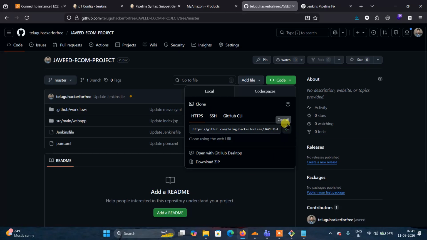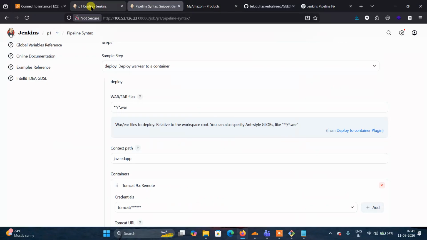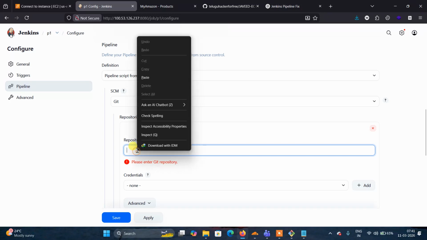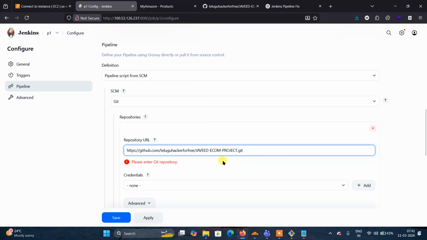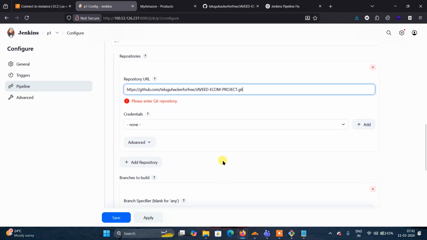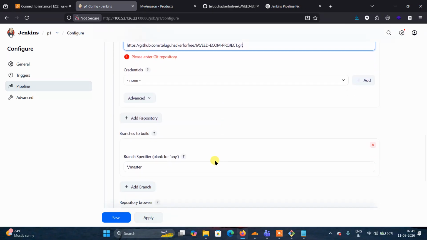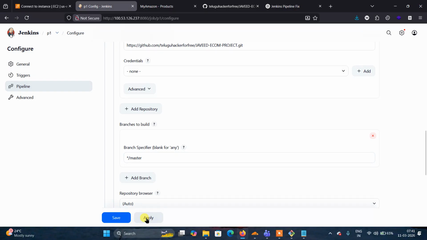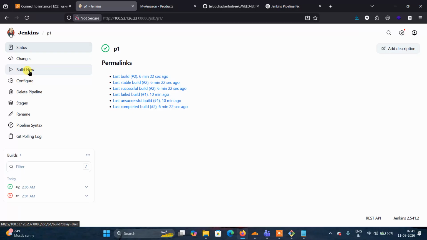Now go to this repository with the URL. Done. If any branch is there, you can specify the branch also. It may be the develop branch, it may be the test branch, but generally it will be the release branch. Okay, done. Now click on apply. Now save. Again, which one do we click? Build now.